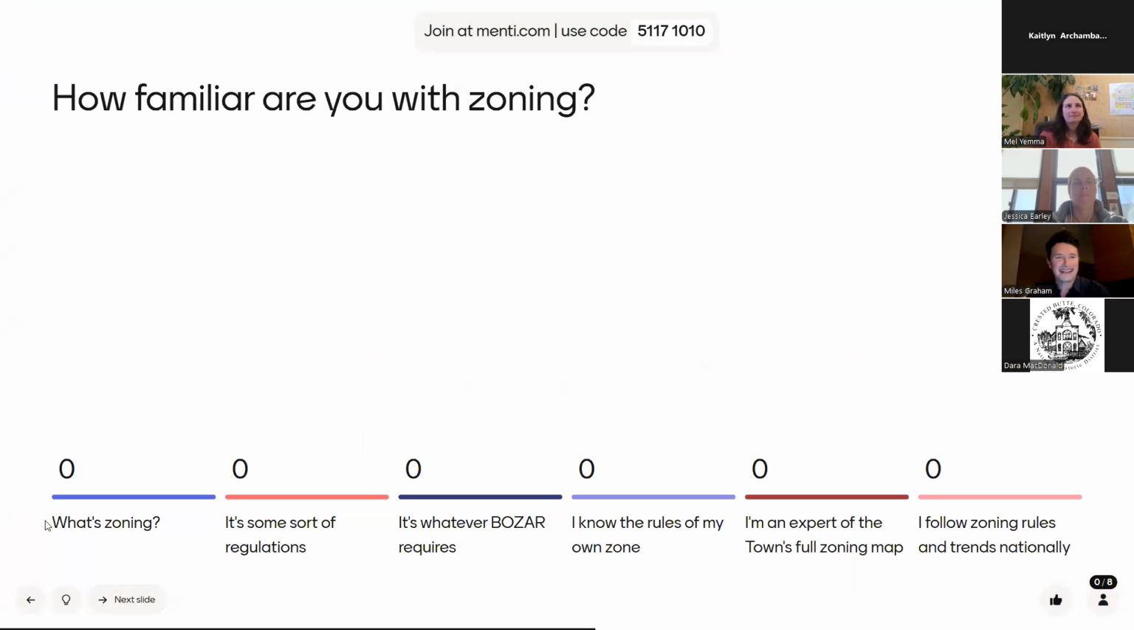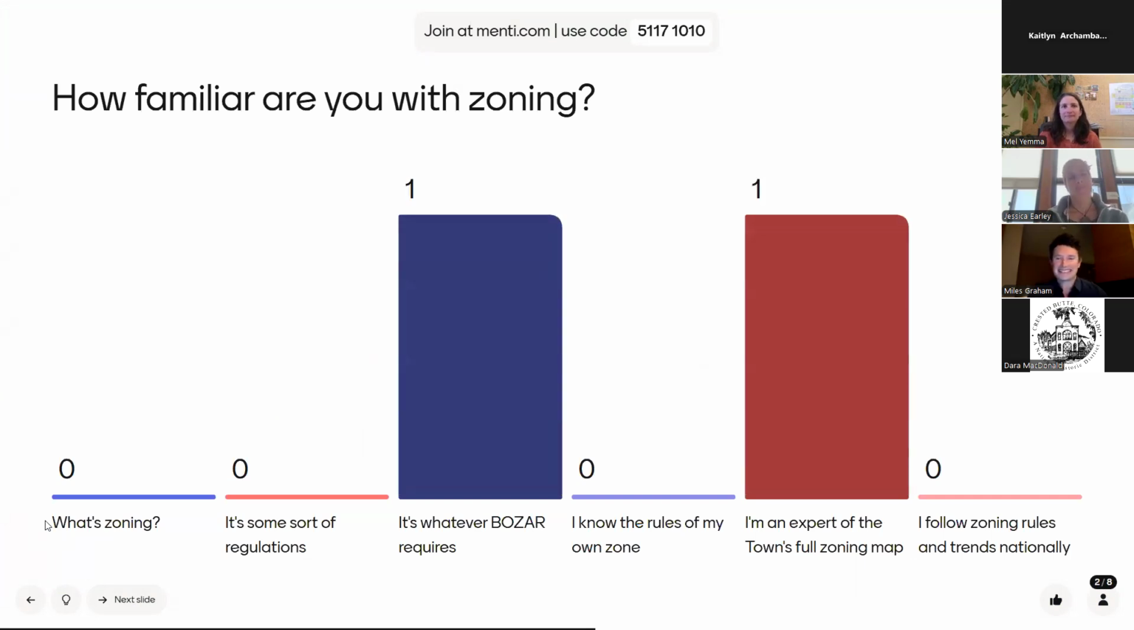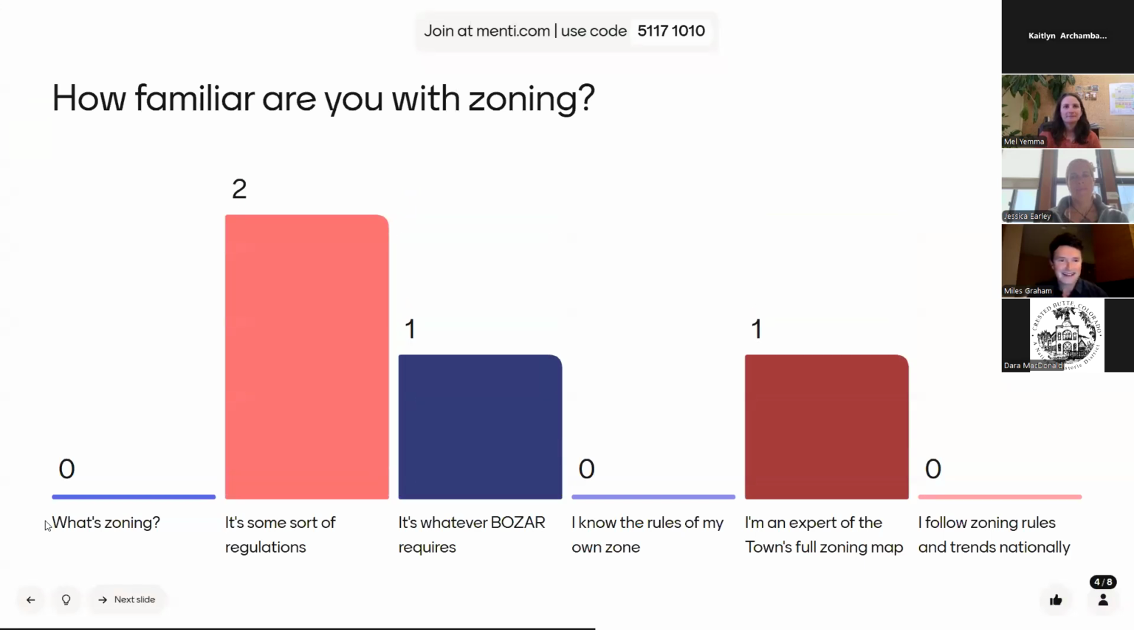And for this one, we want to just take the temperature of our attendees here today and just see how familiar you feel with our current zoning and what it is. Everywhere from on one end of the spectrum, what is zoning, to on the other end, I'm an expert. I follow all the rules and regs at the town level and maybe even nationally. And it looks like so far we have a pretty good split.